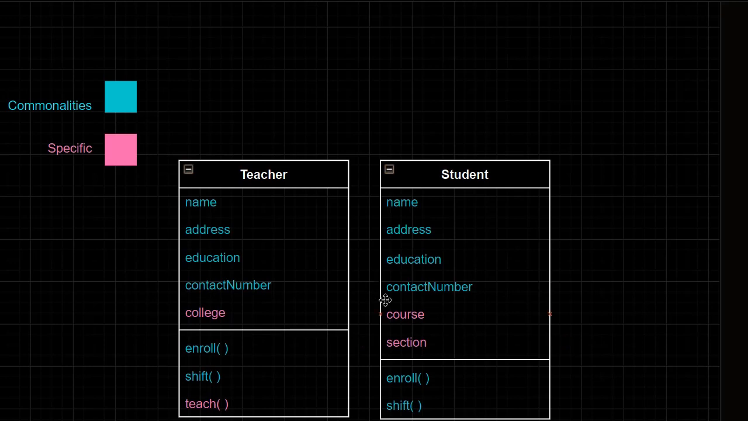In this class diagram, we have two classes, Teacher and Student. Notice that there are attributes and methods common between these two classes. Both have basic information and basic actions. They also have attributes and methods specific to them. The college attribute and the teach method are unique to the Teacher class, while the course and section attributes are exclusive only to the Student class.